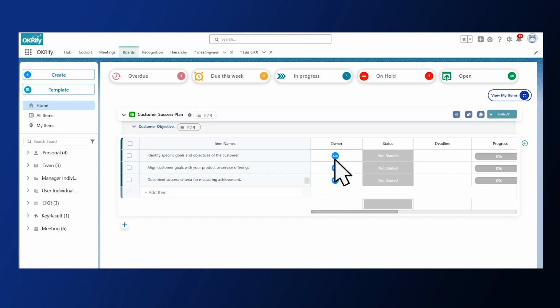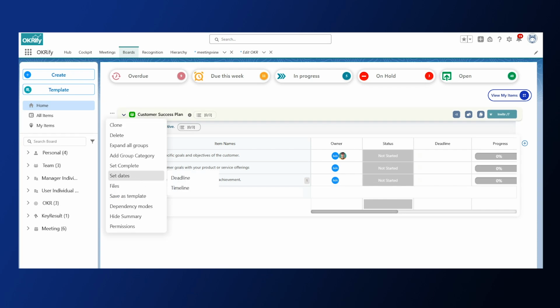Owner. This column allows you to assign the owner of a task. You can add multiple owners for a task. Status. This column helps track the status of a task, with options like not started, hold, in progress, and done. Date. This column is used to set deadlines or timelines for tasks. To configure this, go to the board menu and select Set Dates, where you can choose between deadline or timeline.